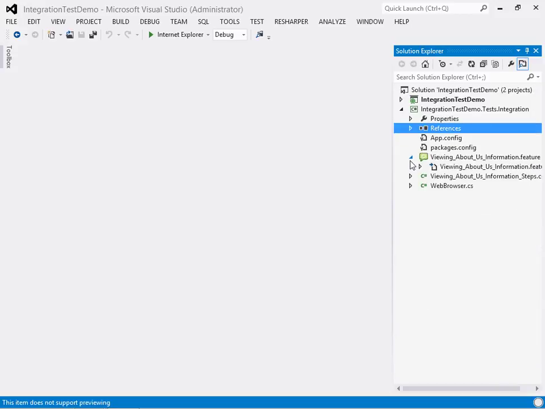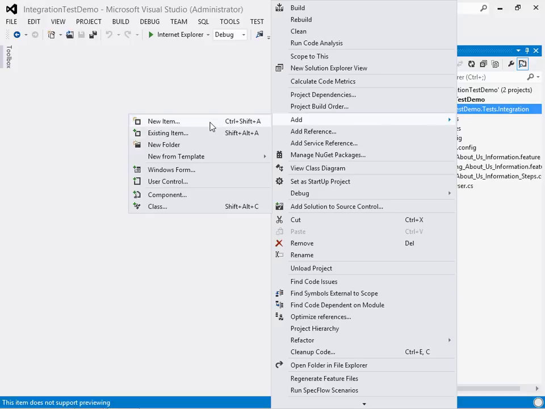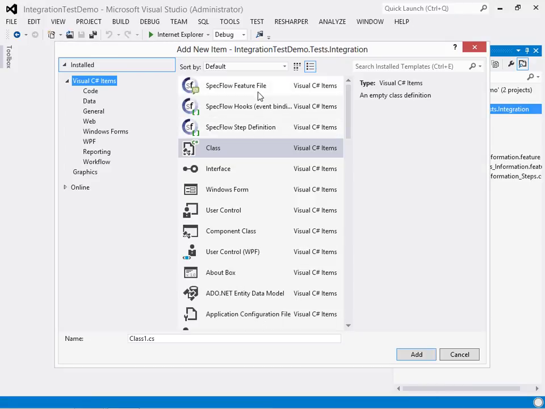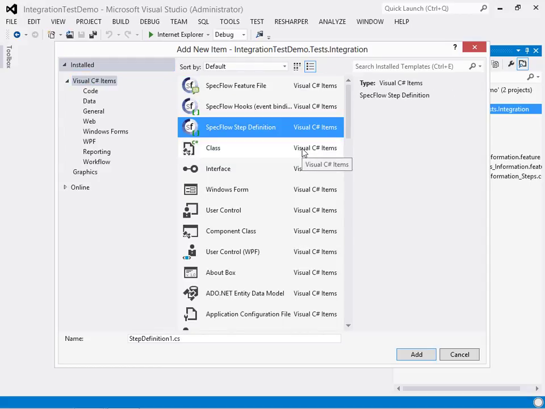So what you want to do when you are ready to write an integration test, if you use SpecFlow, is you want to right click and go to add and add a new item. And you'll notice I've got SpecFlow feature file, SpecFlow hooks, and SpecFlow step definition as part of my available templates.